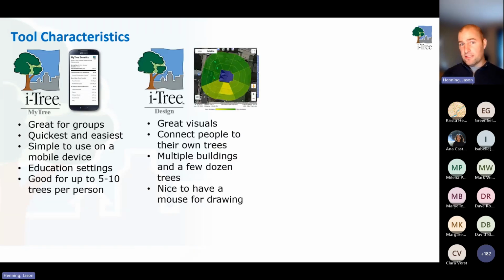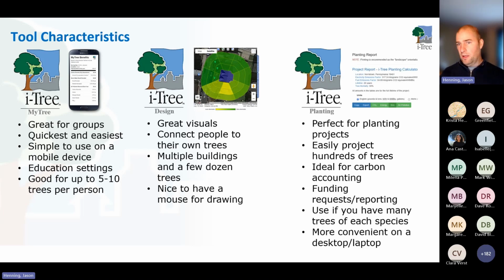MyTree Design has those visuals if you need to save a project or if you want to connect homeowners to trees in their own landscapes. It's great for that type of practical application. It's great if you've got multiple buildings and a few dozen trees. And it's really nice because you can show people their exact property and the trees they have around them. MyTree Planting, again, it's great for planting projects.